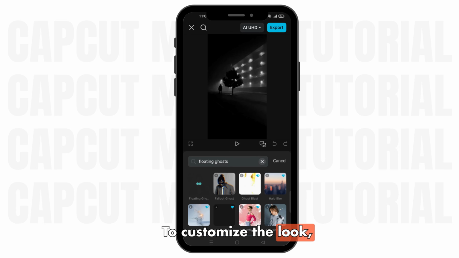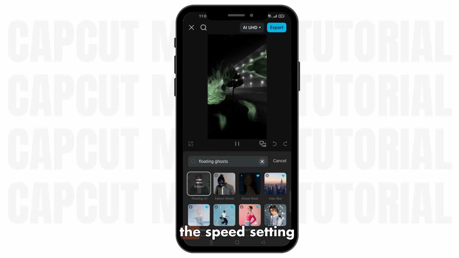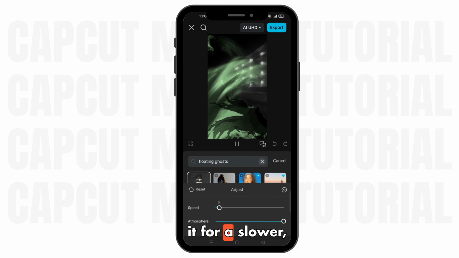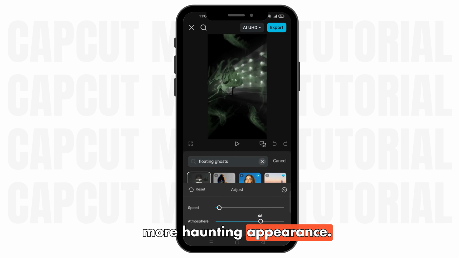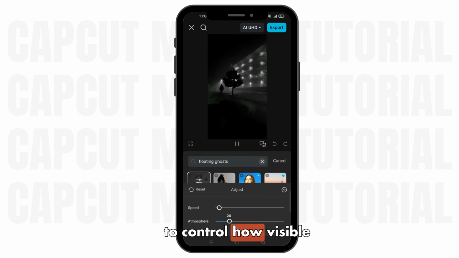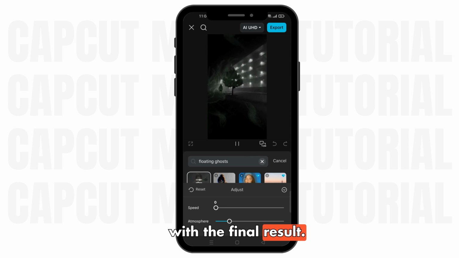To customize the look, tap on the effect in the timeline. You can increase the speed setting to make the ghost move faster or lower it for a slower, more haunting appearance. You can also adjust the atmosphere setting to control how visible the ghosts appear in the scene. Review the video and make small adjustments until you're happy with the final result.